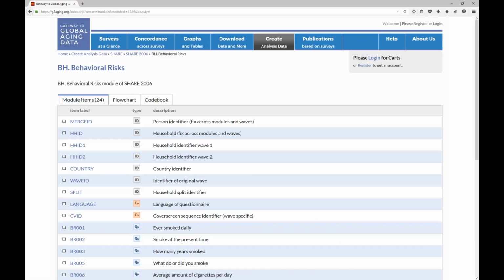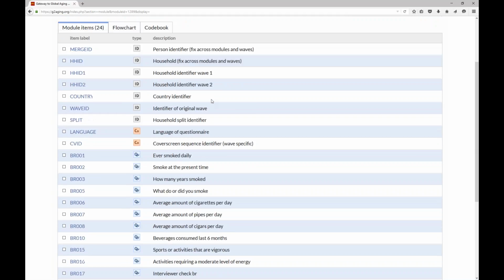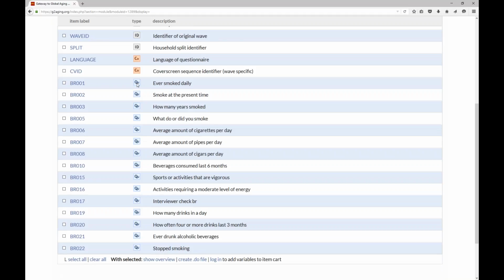And at this point, we'll see all the questions that pertain to this module. You can see we have module items here. We have a couple identifiers which are included at the beginning of the module. These are identified by this icon which says ID. And then right below that we have questions. And these are identified by this icon that has a QU in it. So let's just look at this first question here, which is ever smoked daily.